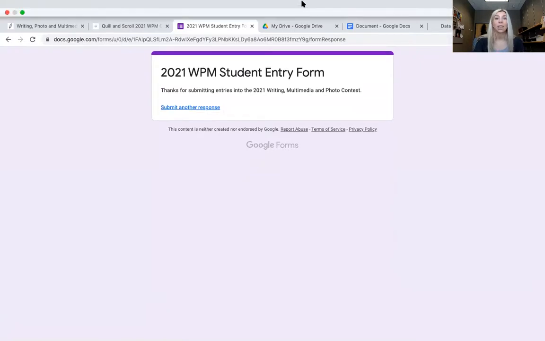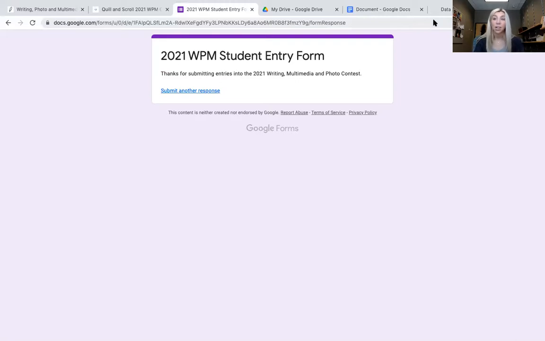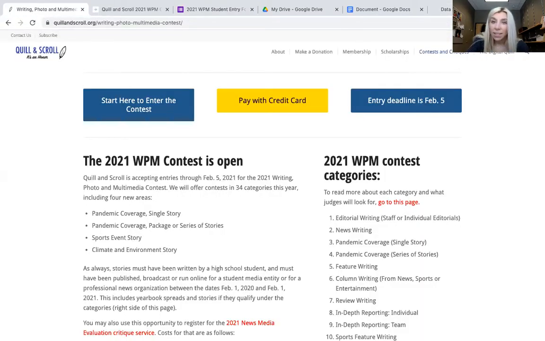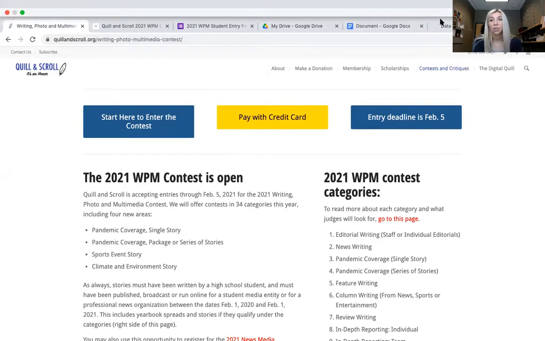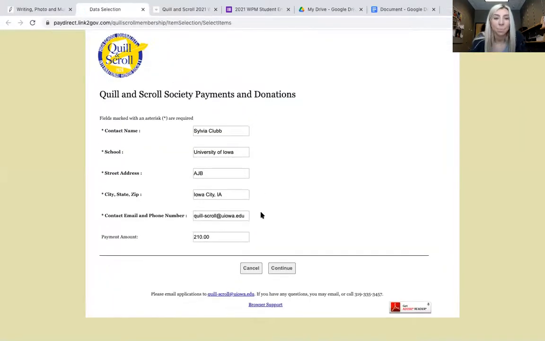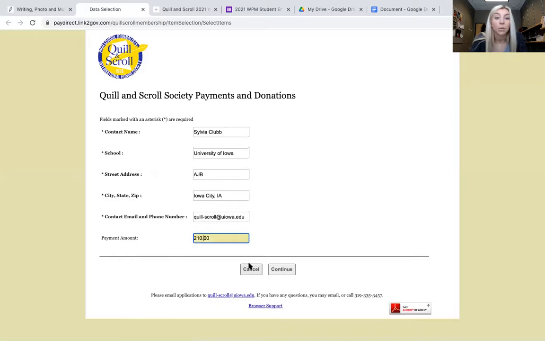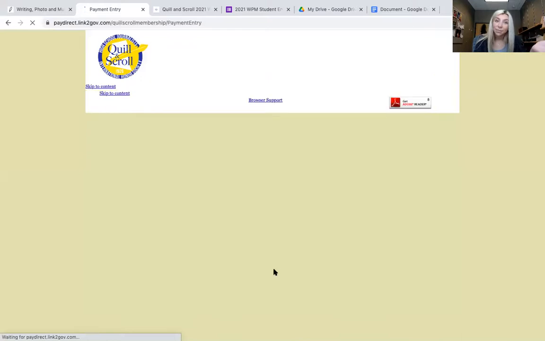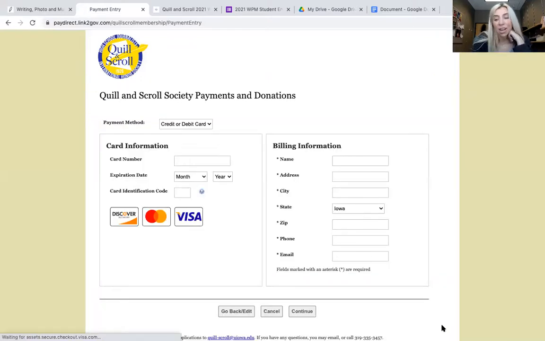Super easy. The most important part, though, we want to remember is that once you're done filling out your entries, you want to make sure you either send us a check, fill out a purchase order, or complete your credit card information online. So an easy way to find that, you can pay on our website with credit card right on the Writing Photo and Multimedia page, or if you remember, it was saved directly in the school entry form link. So I'll hit pay with credit card. And I'll just need to fill out all my information, but it was $225. I'll hit continue. And then here I'll fill out my information.